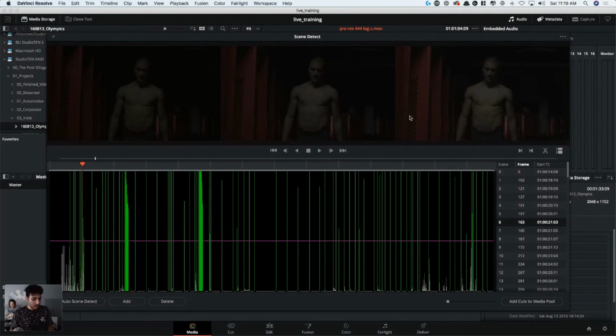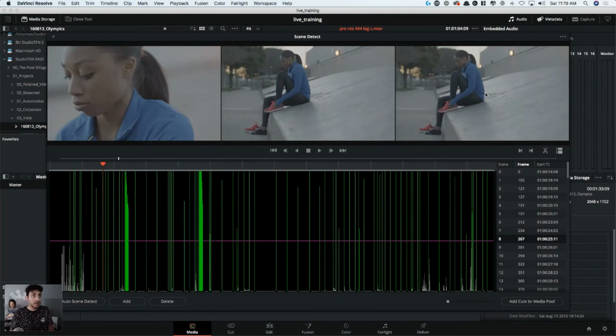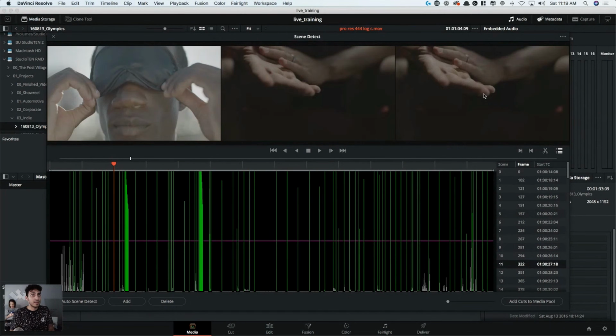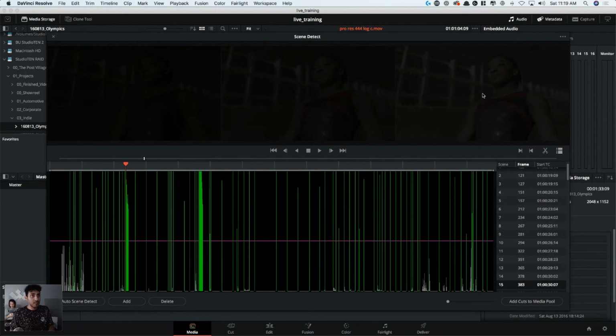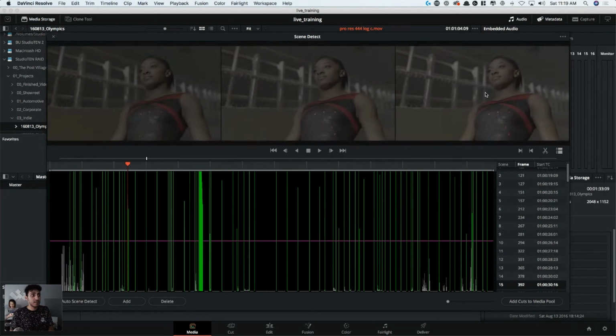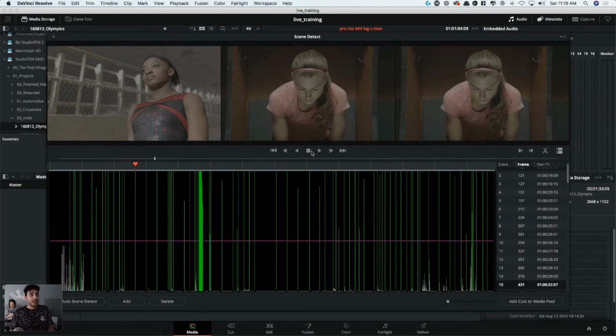Good. Now I'm going to hit 3 of the same. No good. Minus, minus, minus. Next. Good. Good. Next. Same. Minus, minus, minus. Keep hitting minus until we're on to the next shot, and that's okay.